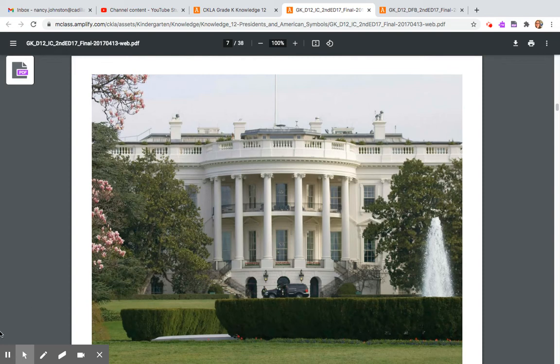Does anybody know what this image is a picture of? Or can you recognize this building? Did you say a White House? Well, this is actually the White House. It is the building in which the president lives while he or she is president.